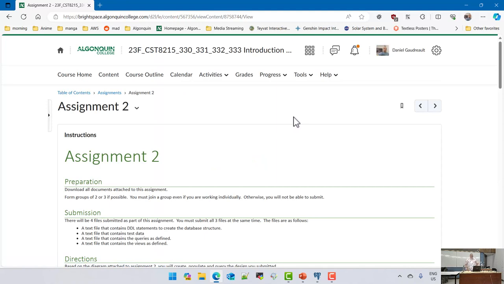Assignment 2. Yay. All right. Once again, group work, same lab sections. So, no, you don't have to use the same partners as last time if you don't want to. I've already had somebody ask me that. No, you don't have to use the same scummy partners.